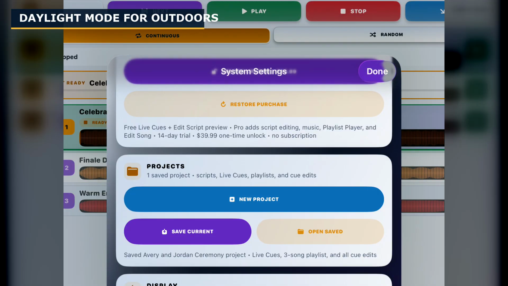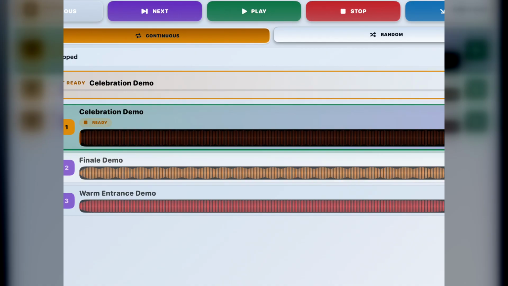If you are outdoors in bright light and the screen is difficult to see, turn on daylight mode. The brighter display makes the script, waveforms, and controls much easier to read. Turn it off again whenever you prefer the darker screen.